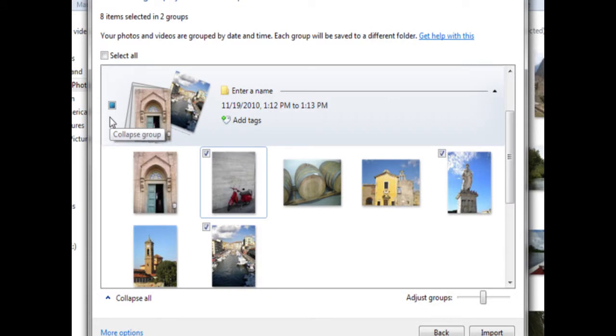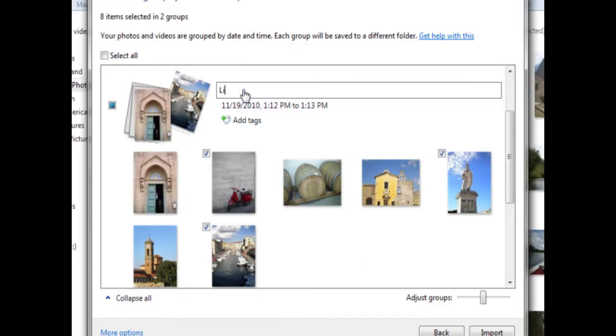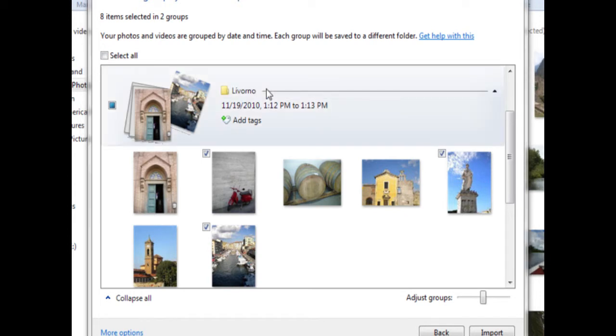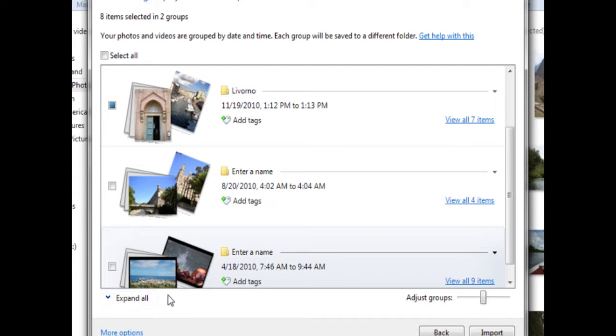Once I've selected the photos that I want to import from this particular group, I'm going to give this group a folder name as well. Once again, I'll click on Enter a Name, and then I'm going to type in the name for this group. Since I've finished working with this group, I'm also going to collapse it, or close the group. I'll click on Collapse All, and that's going to close the group.